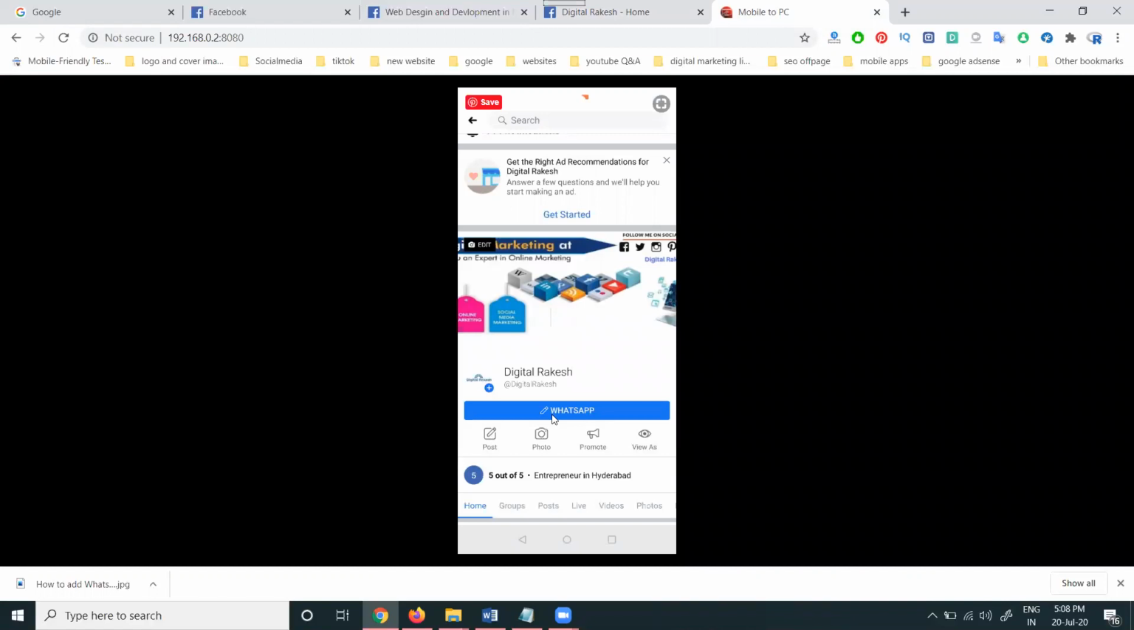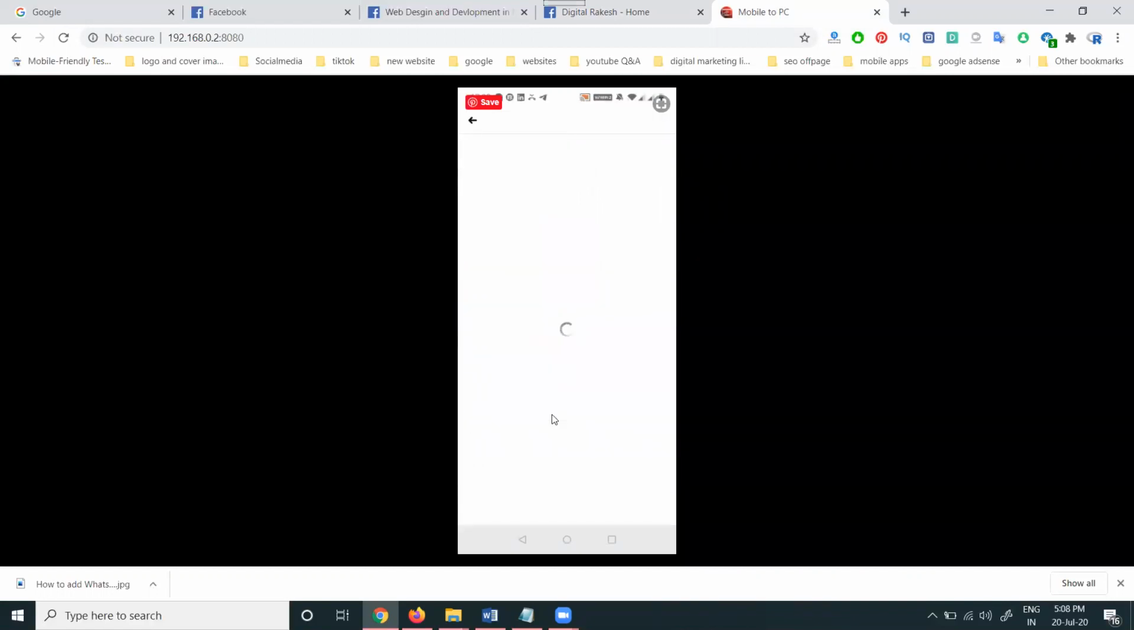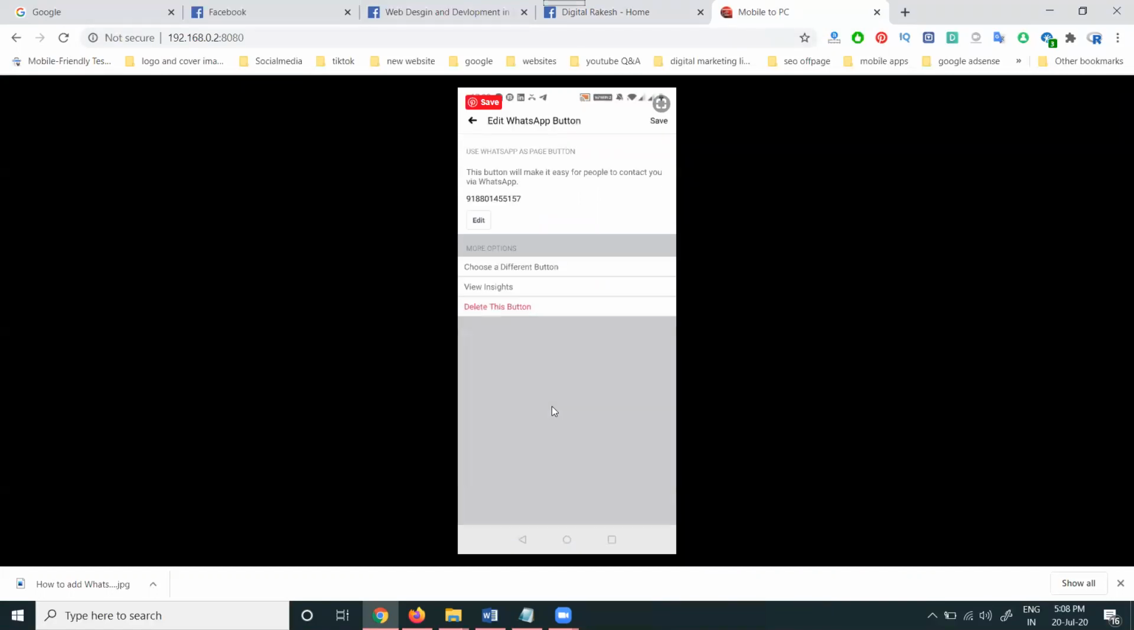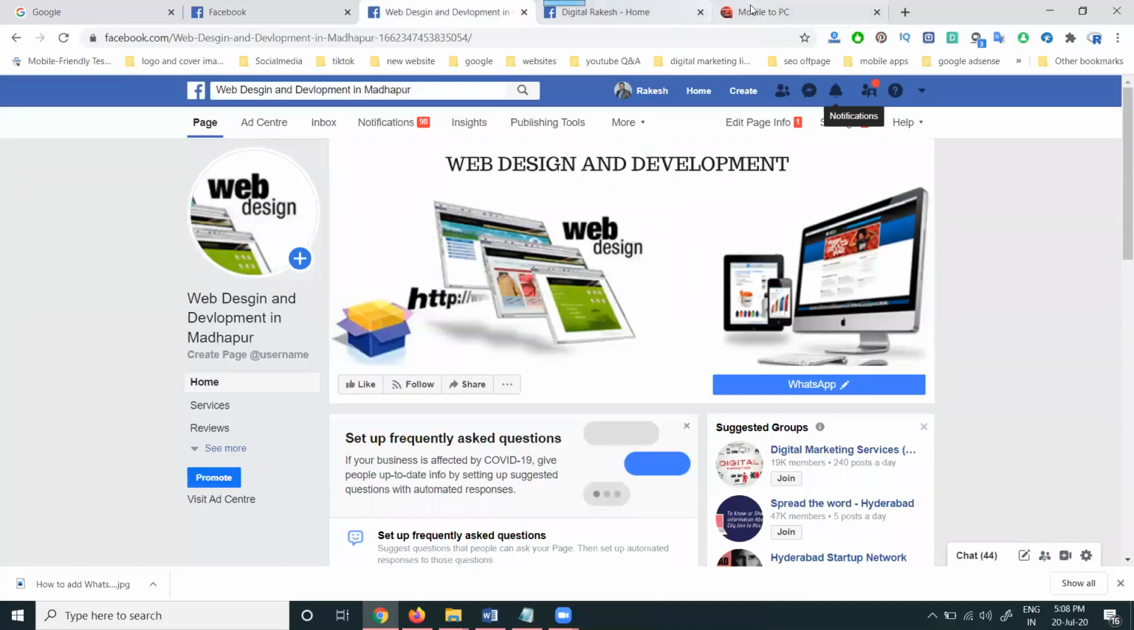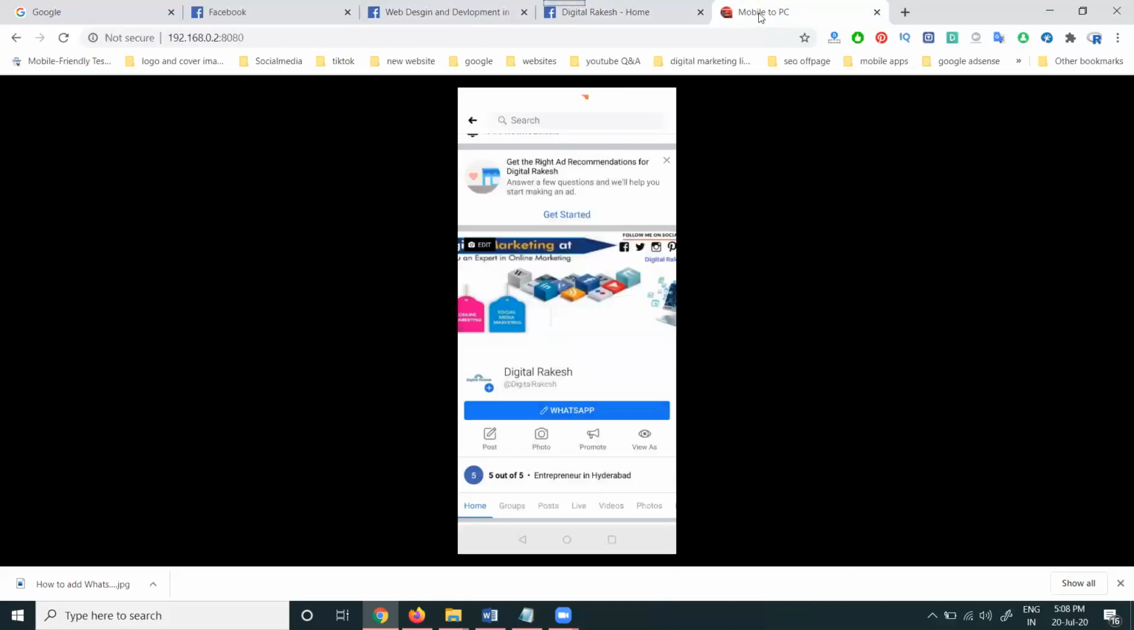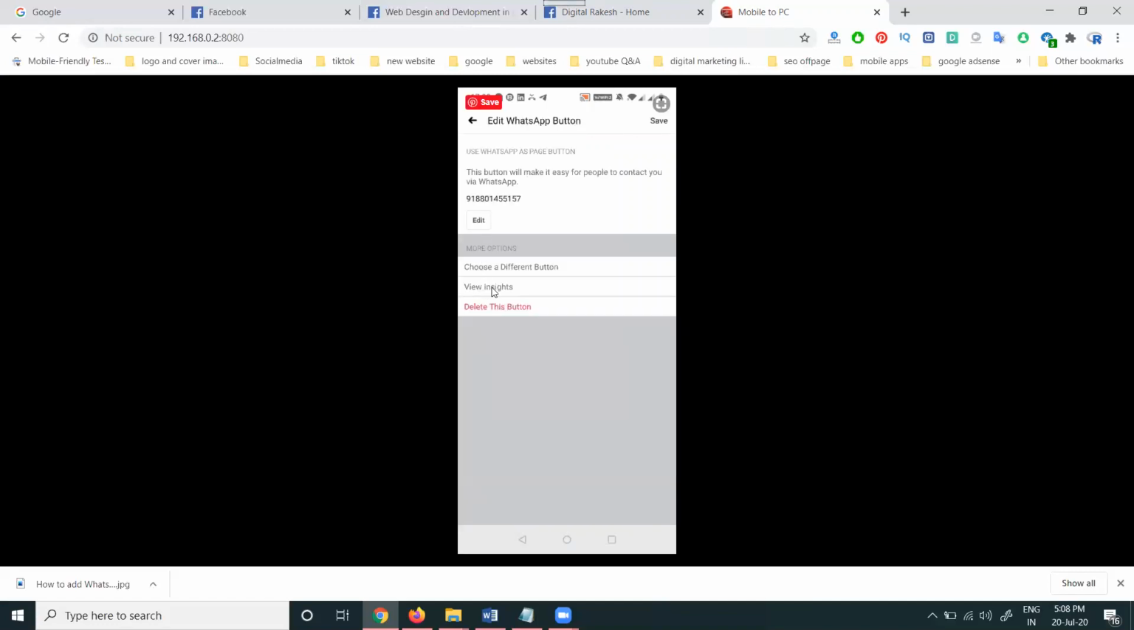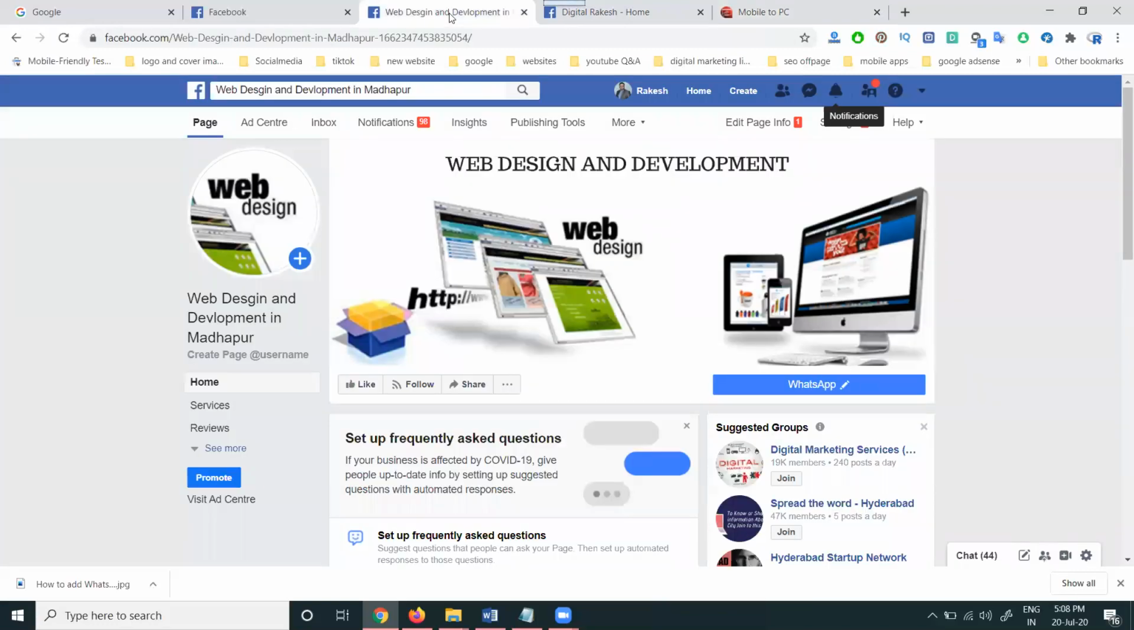Finally you can chat with the customer by clicking here and chatting on WhatsApp. What about insights? Everything can be checked for your particular option by clicking the view insights option. You can choose different buttons, and the same button can also be used for WhatsApp.